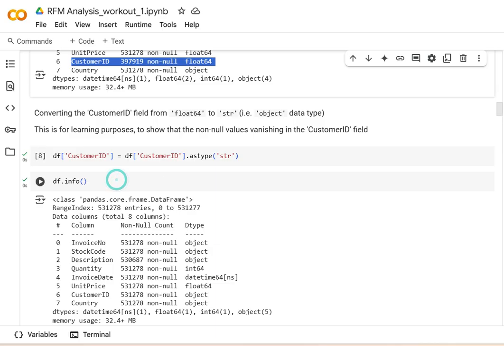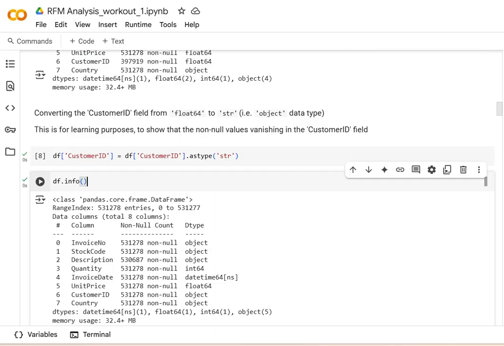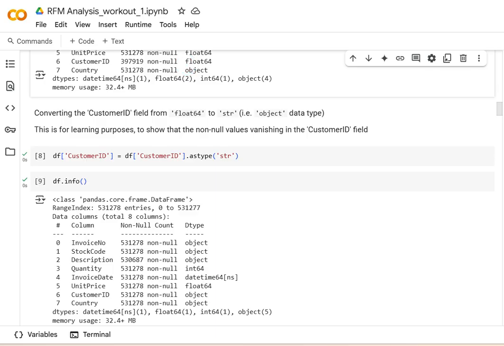And when I see info again, now see the customer ID has no null values. Technically it has null values, but they are not getting reflected because maybe those null values have been transformed into strings and given some default value, right? Which is not correct. So ideally, if such a thing happens, first you need to treat the null values and then you can convert the data type. Okay, this is just for learning purposes.